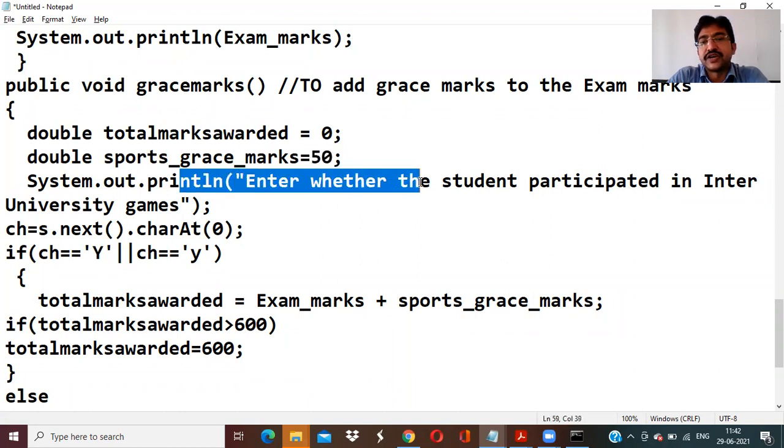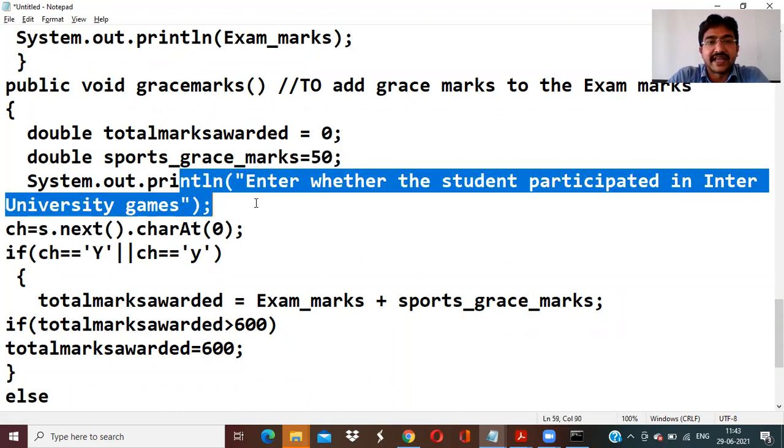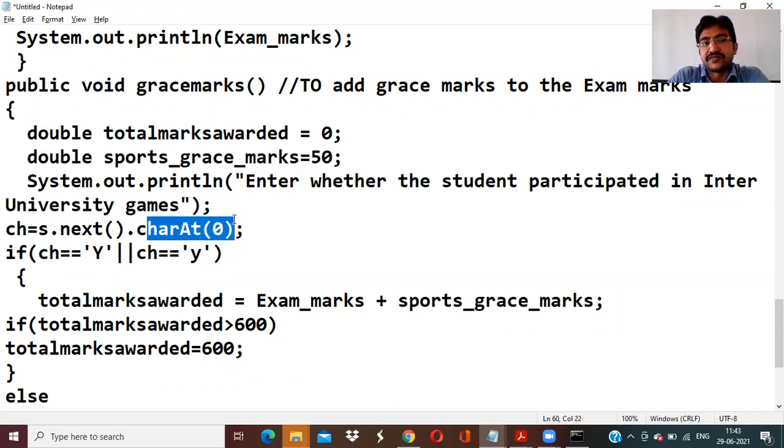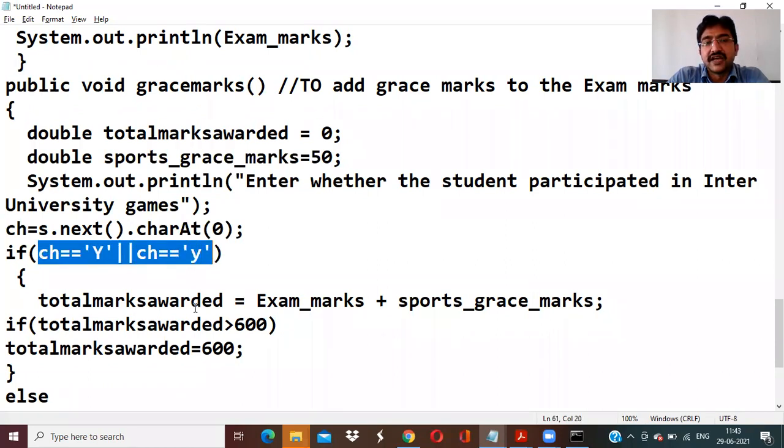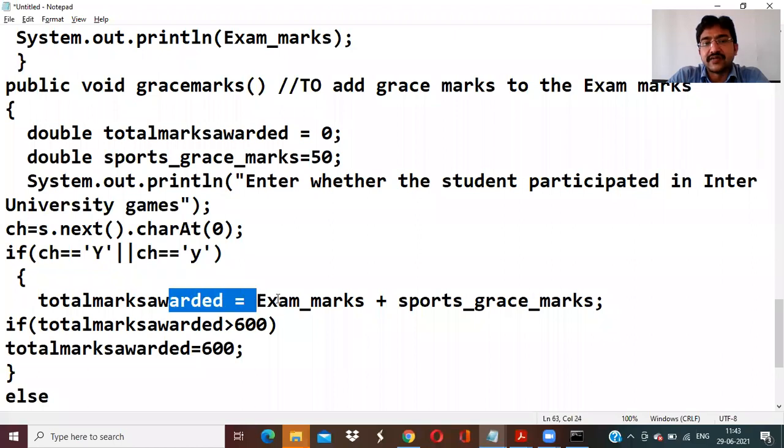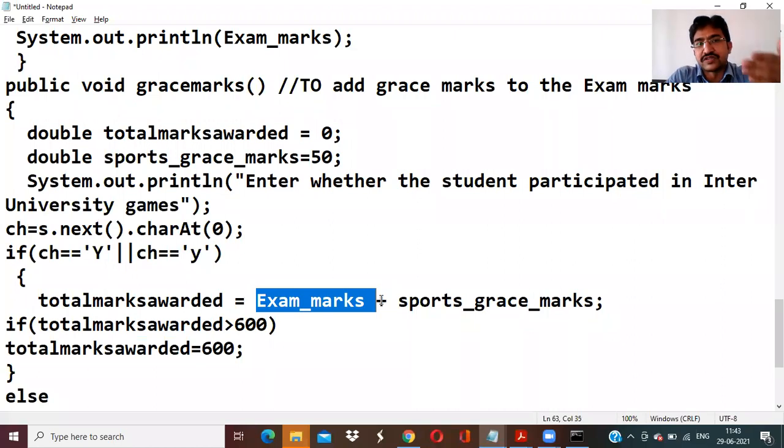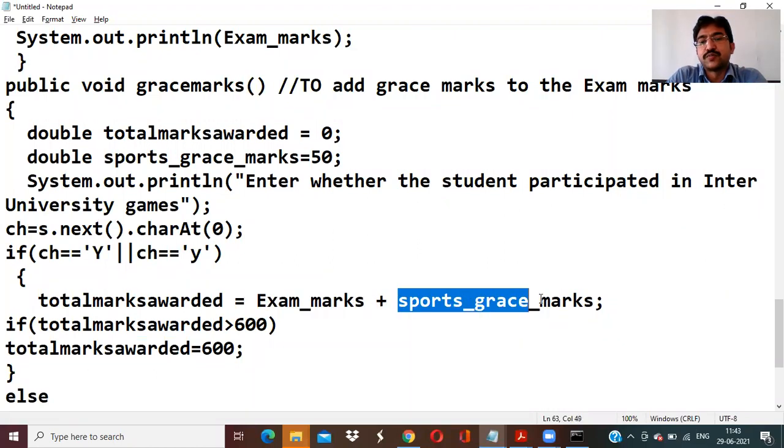Now enter whether the student participated in the inter-university games or not. To read the character, you already know the charAt position of 0. We are storing that yes or no variable in ch. If ch equals capital S or small s, then the total marks awarded is the exam marks, the total of 6 courses, plus the sports grace marks.